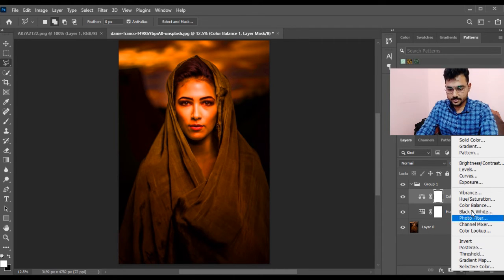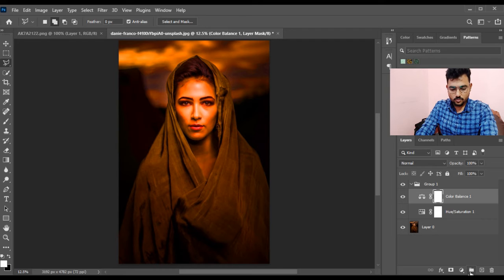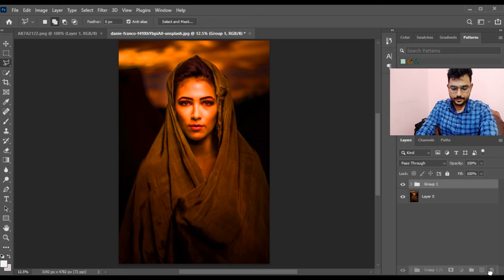Okay, so let's move to the next option. This is the group. You can see this is the folder icon. I'm going to select this area, this is my raw photo. If I select this group icon here, it will take my image inside this group. I just drag it and put it into the group. Okay, this will be in the group.